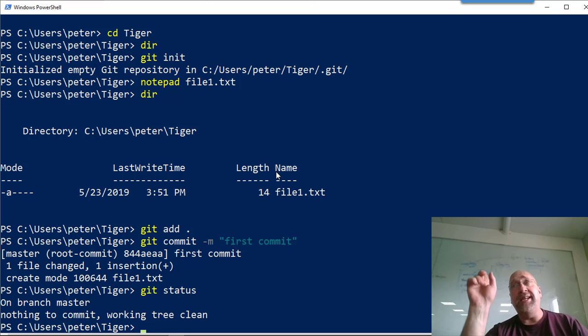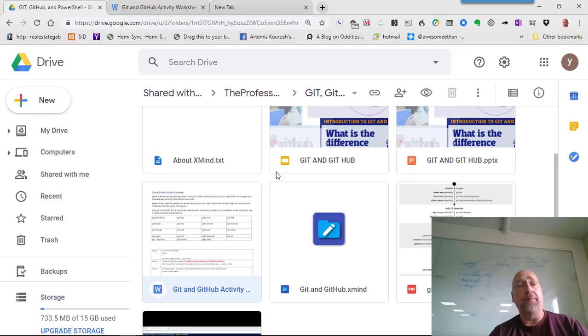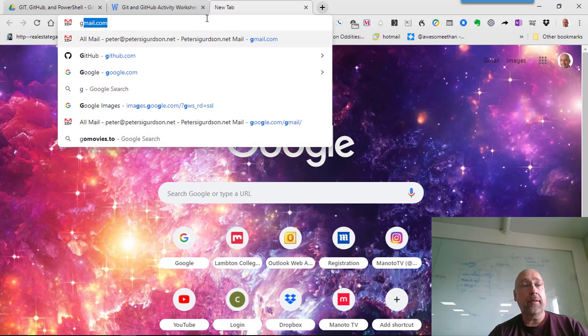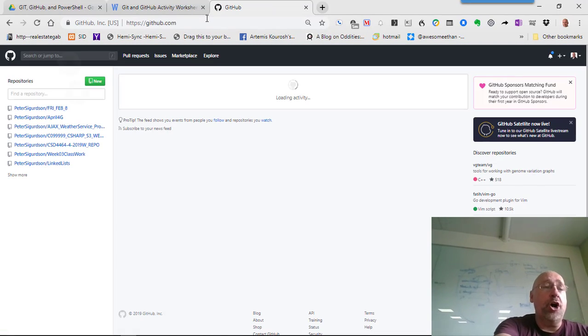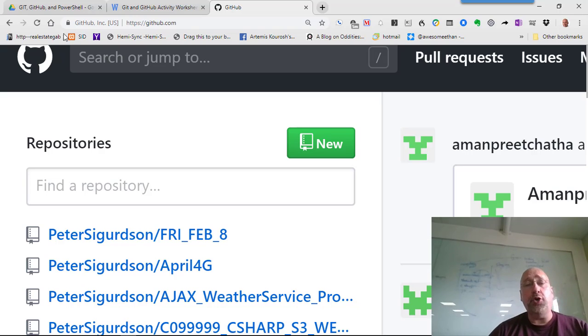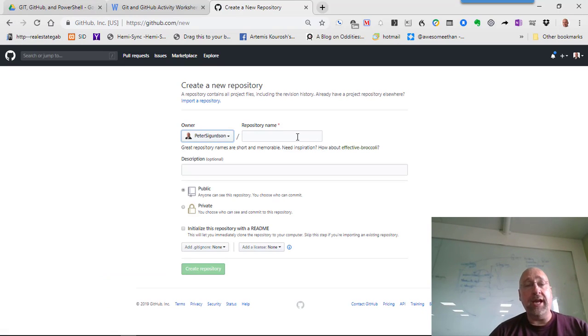Now the next thing is I need to get up to the cloud. I need to get to GitHub. So I do the following. I go up here to GitHub and I make a repository by clicking on repositories, then I say new. And I give it some name. I'll call it orange.